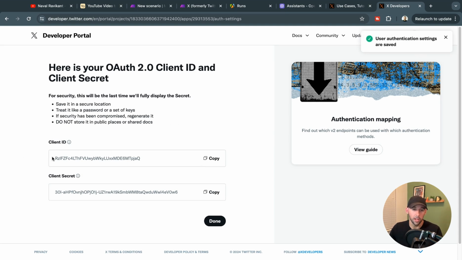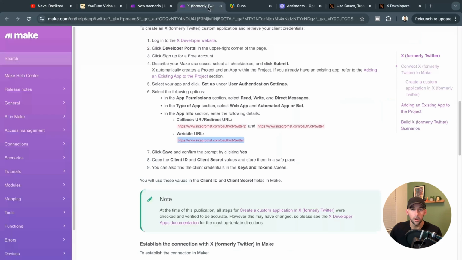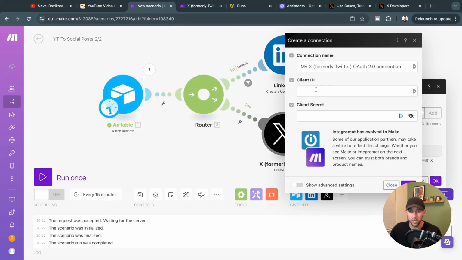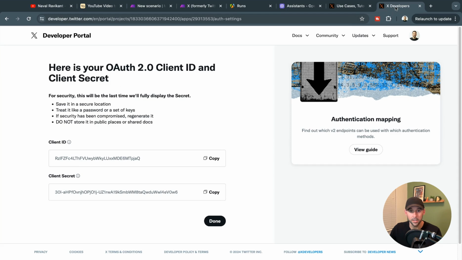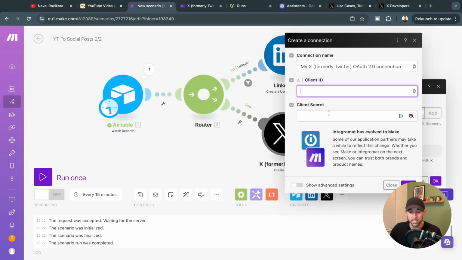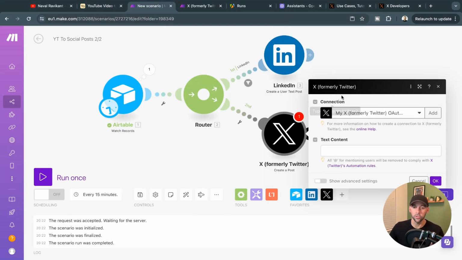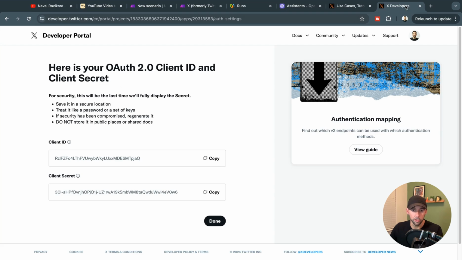Now it's going to give you your client ID and your client secret, right? So these two things here are what you need to put in when you're clicking to create your connection. It's going to ask you for that here. So you've got your client ID, which is this one. And then you've got your client secret, which you're going to put in there, click save, and then it will connect through. So that's how you create the connection to Twitter. You do have to create that application.